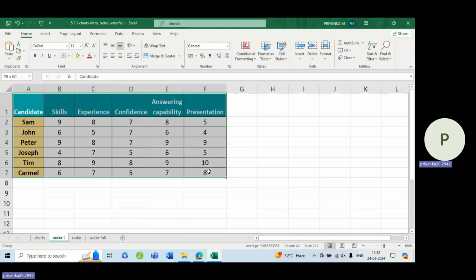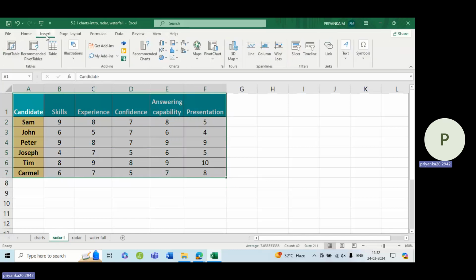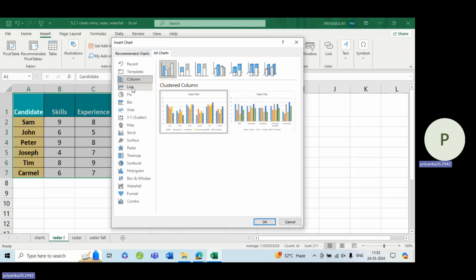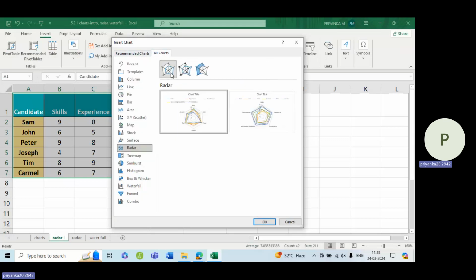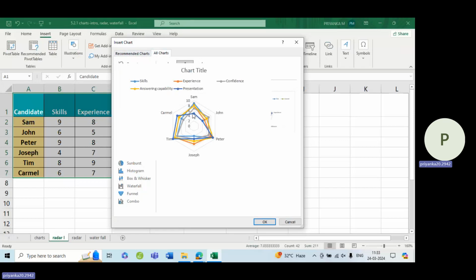Just select your entire data, go to Insert, then Recommended Charts, then All Charts, and you'll be able to find radar charts in the middle, below the middle we can say. We have three types of radar charts here. One is the radar, which is a common radar. Then you have the radar with markers, with this dot numbering.